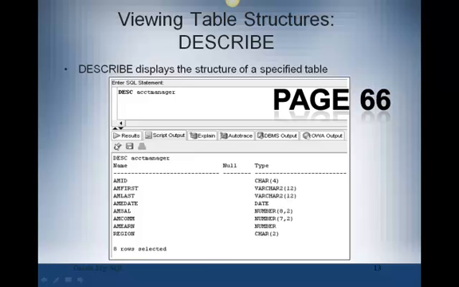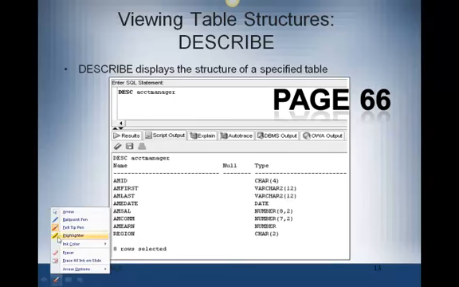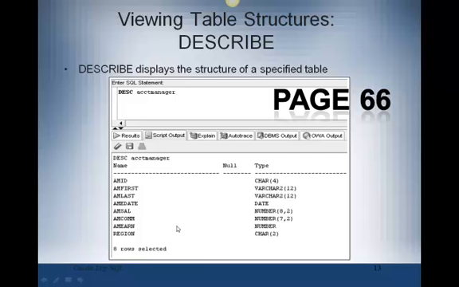Okay, the describe command displays the structure of a specified table. It does not show you the data or the contents of the table. It tells you how the table is built. By the way, this is one of the few Oracle commands that can be abbreviated.